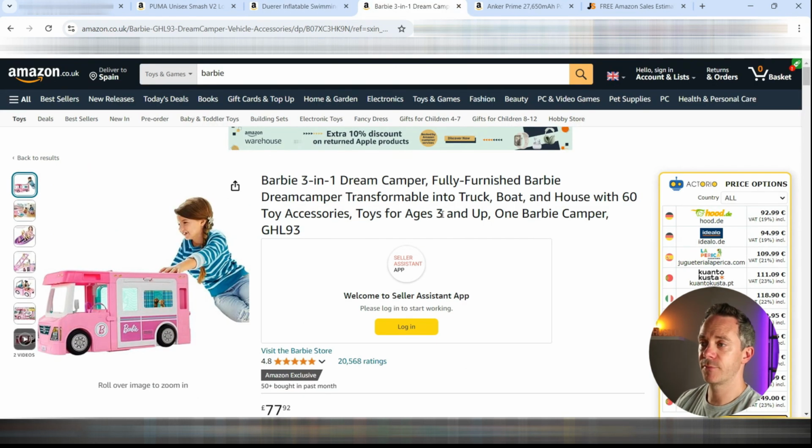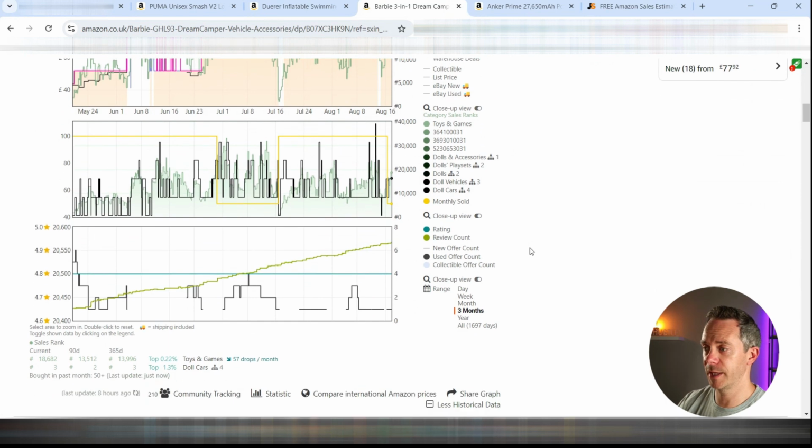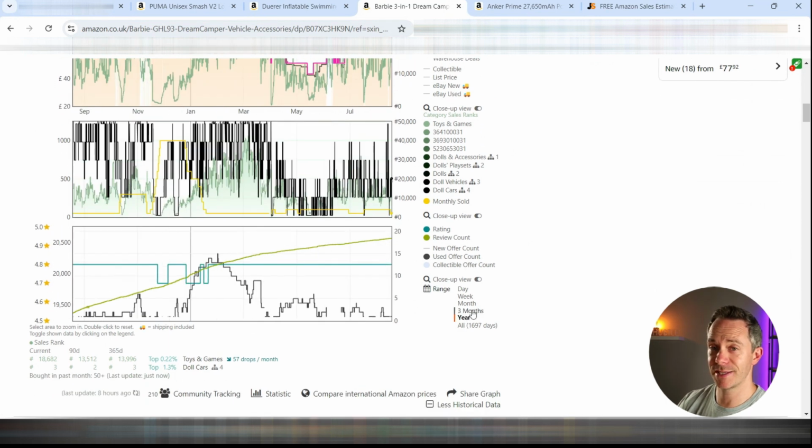Okay, so toys is another example of a kind of seasonal product when you've got Christmas time, Q4, a lot of kids getting their Christmas presents. So let me show you down here. Although toys sell all through the year, they sell very well all through the year, Q4 is a massive, massive boost.